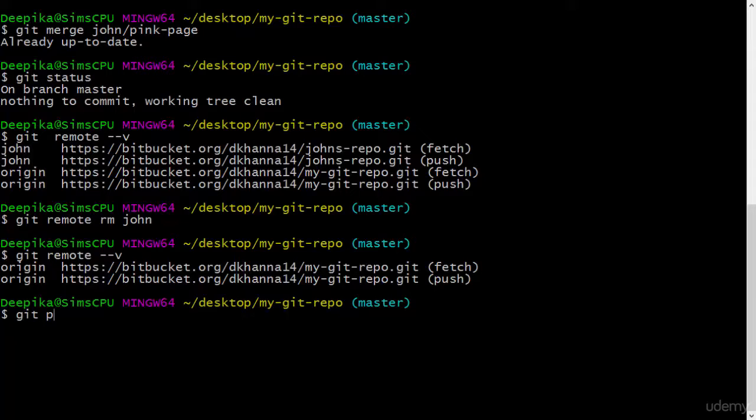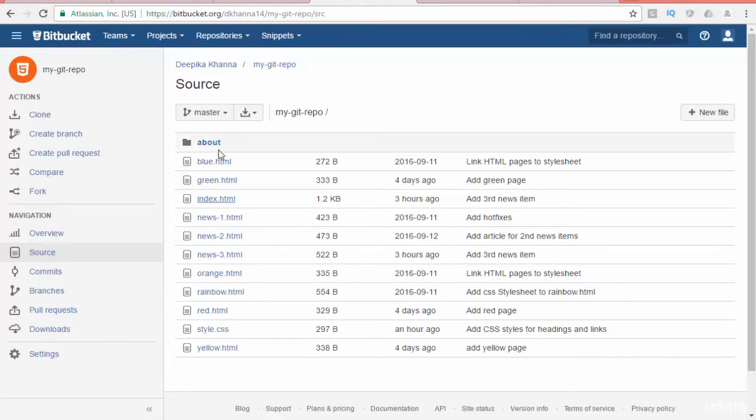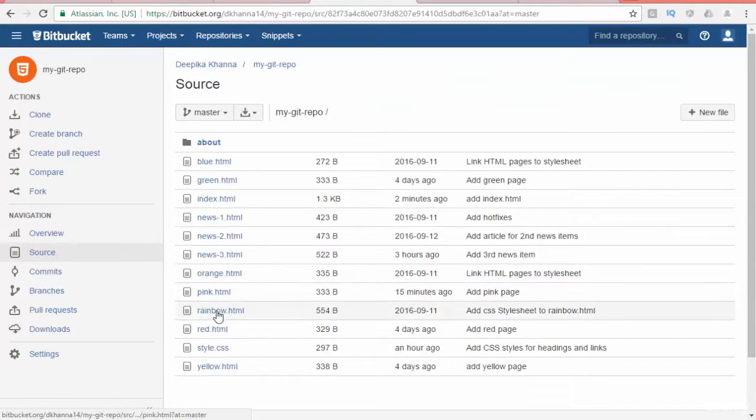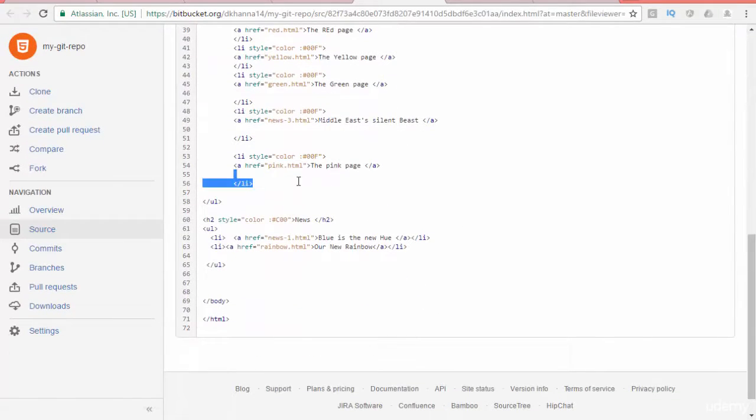Now I'm going to push my changes to the origin from my master. This is the command to do that: git push origin master. Once you do that, if you come back and refresh this source, you're going to see a pink page got added. And if you open this index page, you will see that a pink page link has been added here.